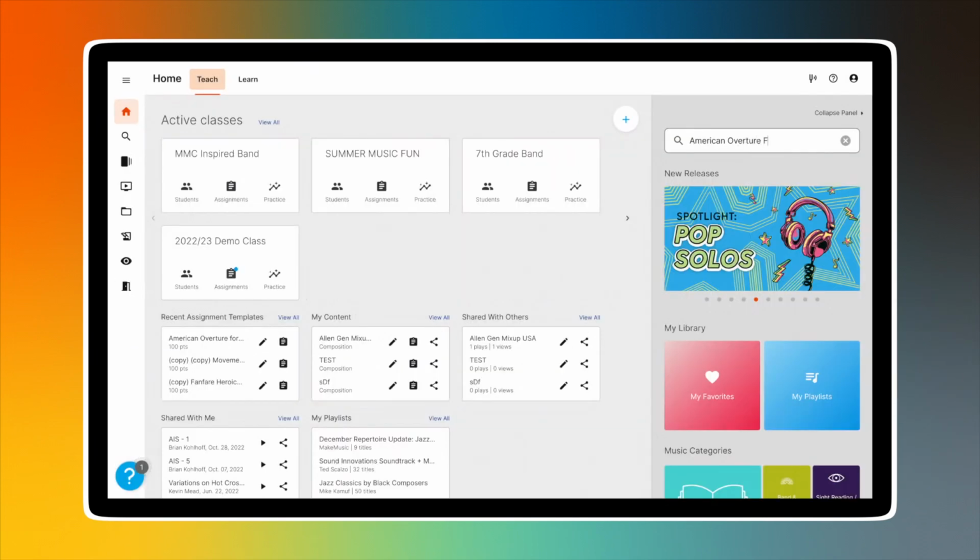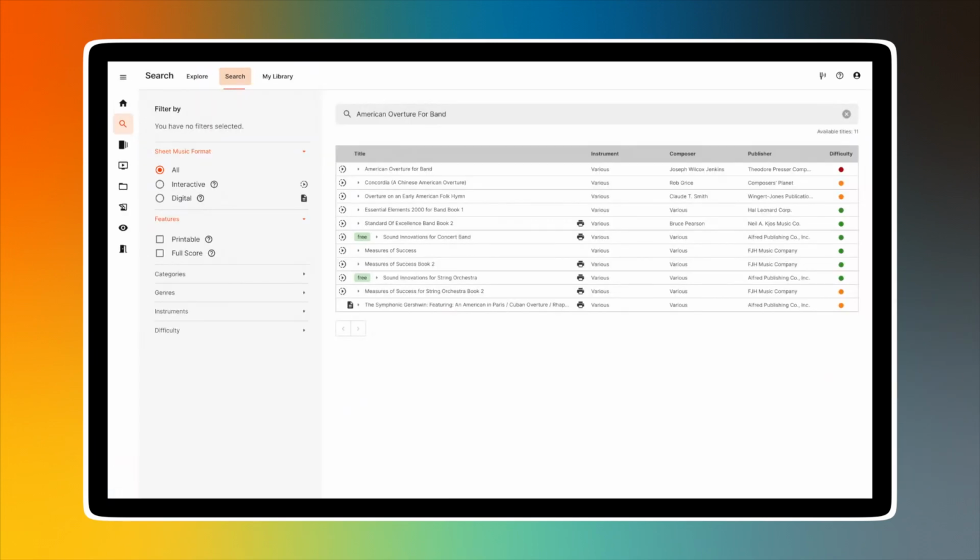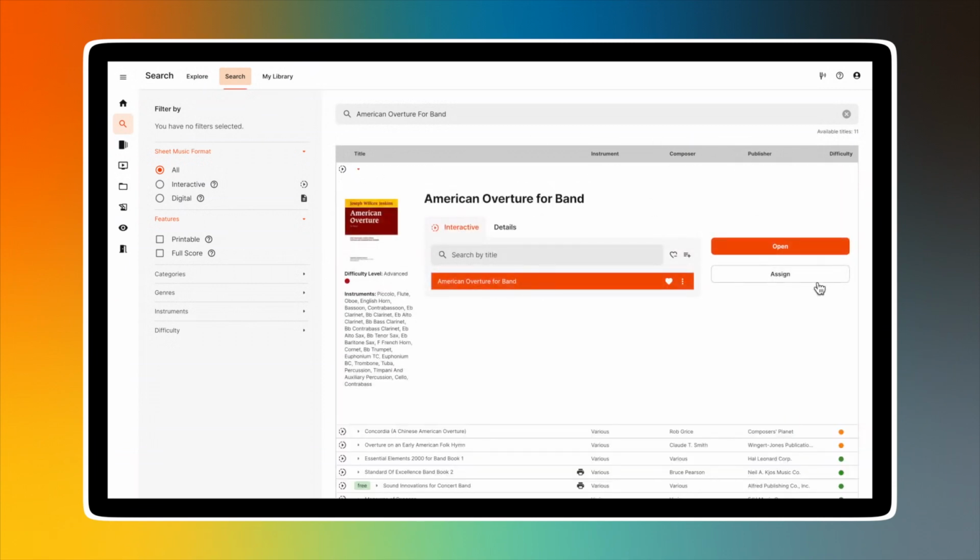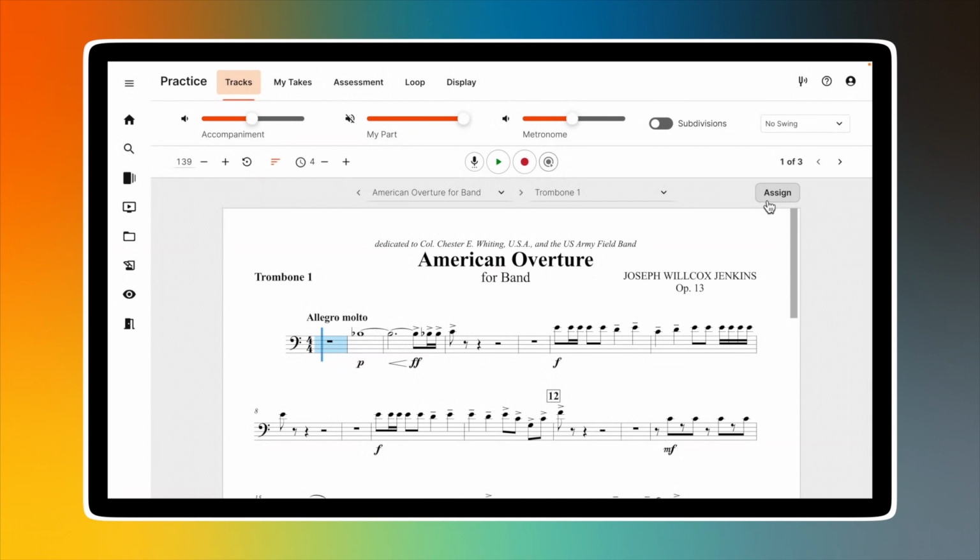You can begin the scheduling process from two places. From the interactive library search results, select a title, and then assign. From any piece of sheet music open in the practice app, select the assign button in the right side of the page under the page number indicator.